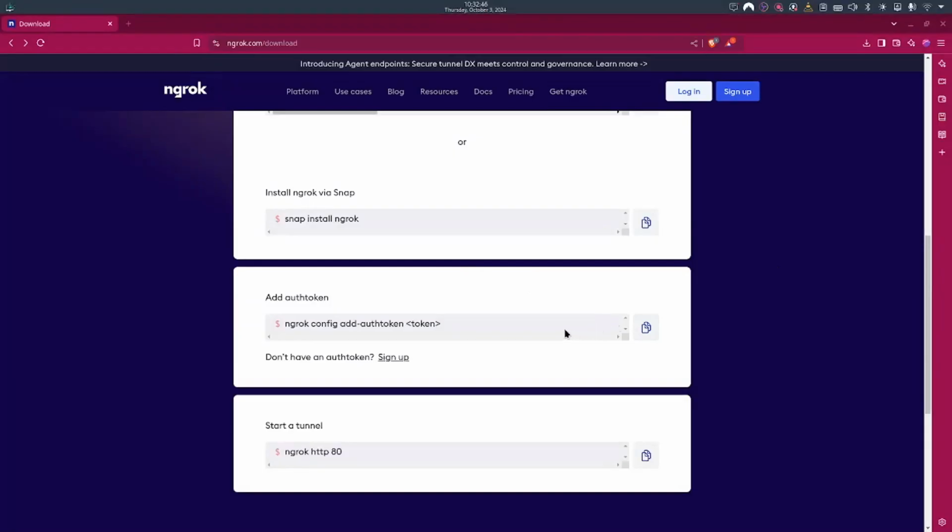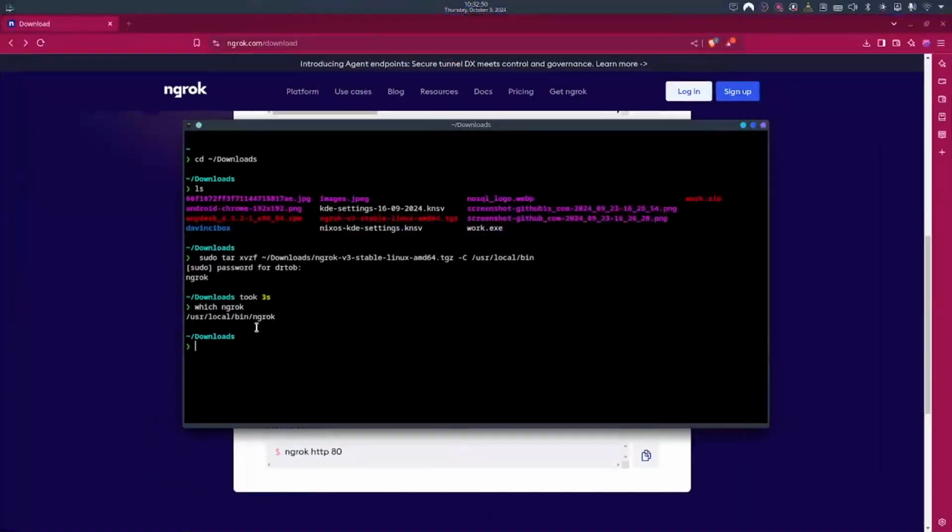Then you copy this command to configure Ngrok. Once you paste it, you replace the token with your token from your dashboard. Once you log in, you see your token on your dashboard and you replace it. I'm going to cut this part out because it's a secret. After you run the command to configure the Ngrok token, you can use Ngrok to expose your localhost server.